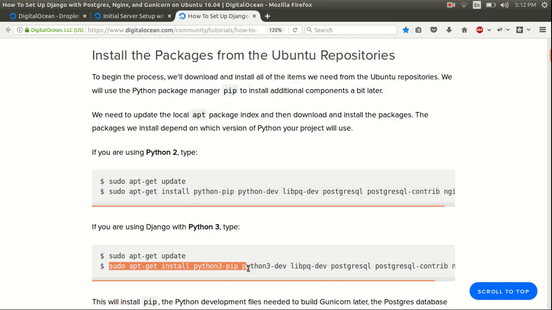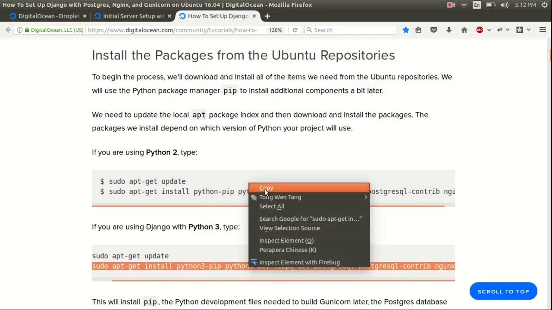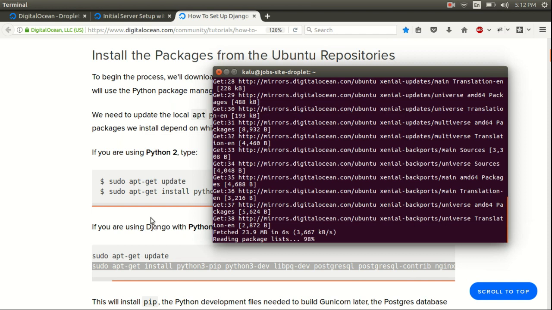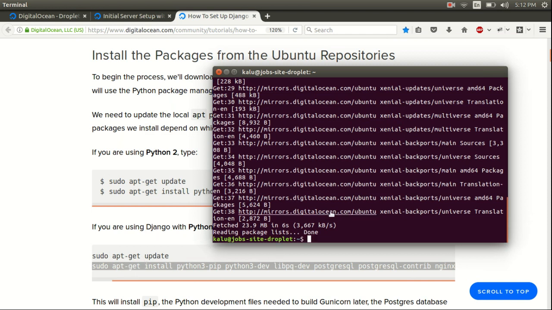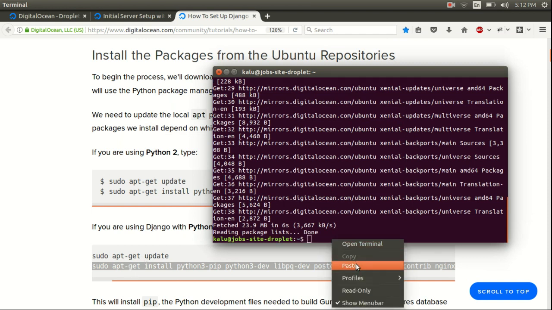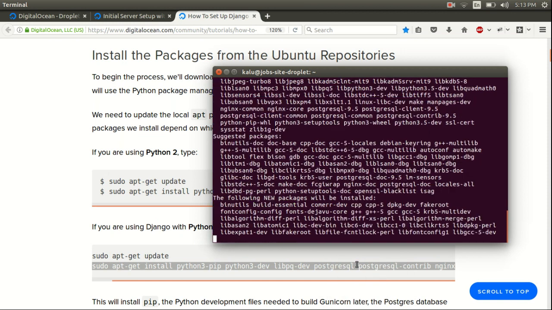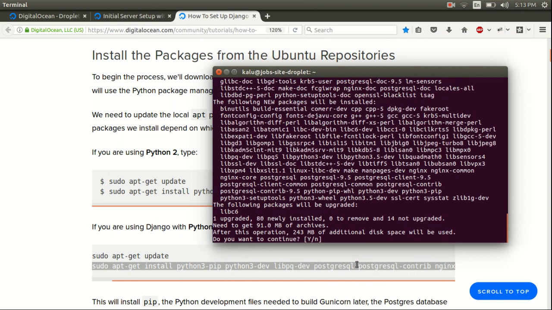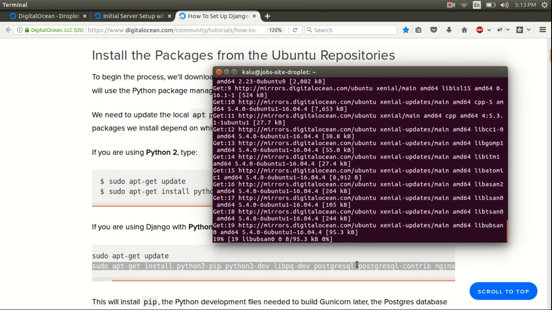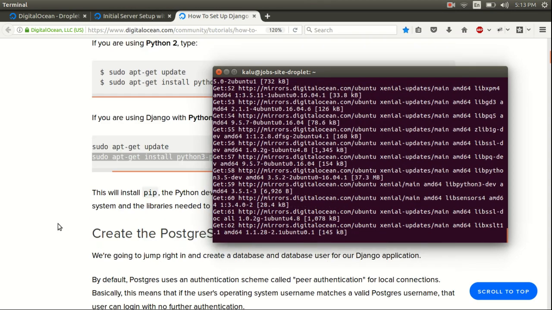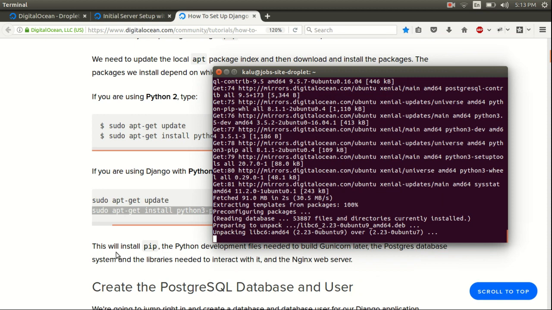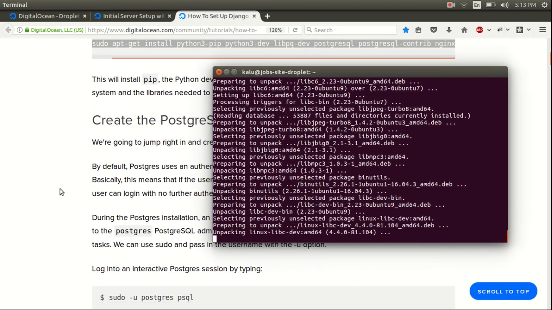So next, we're going to copy this to get ready for when this finishes. We're just going to wait for this to finish. We have this copied into our clipboard, and we're going to paste it. You can paste by doing Control-Shift-V. So I did paste it and press enter. And then, do you want to continue? Yes, I want to continue. So this is going to install pip and a whole bunch of other stuff that we're going to need later. You can read more about it.